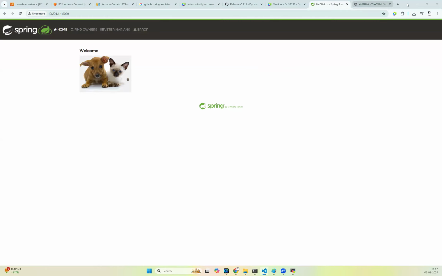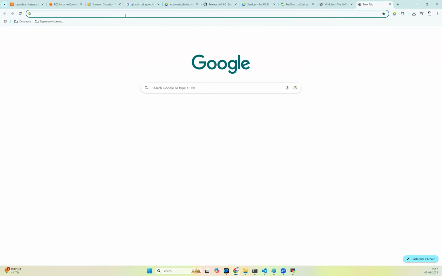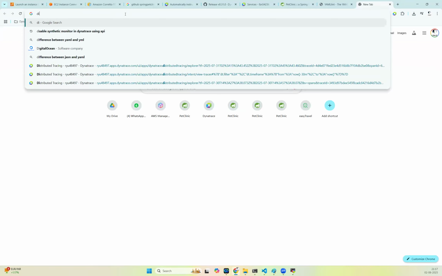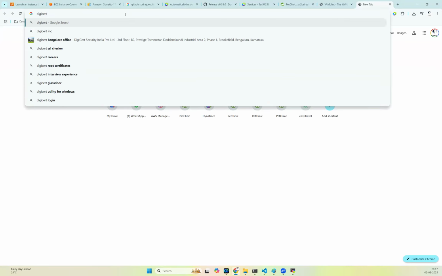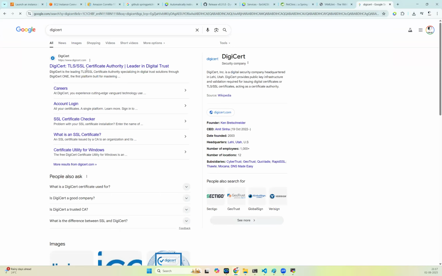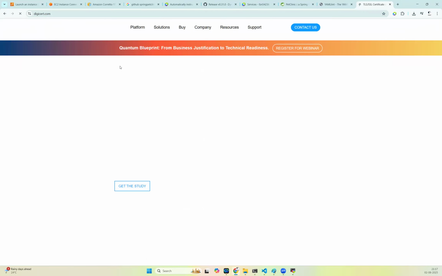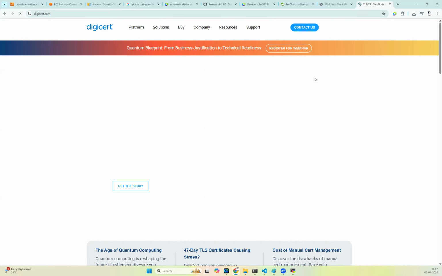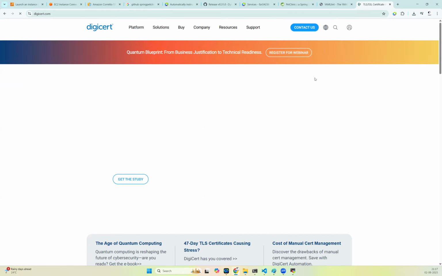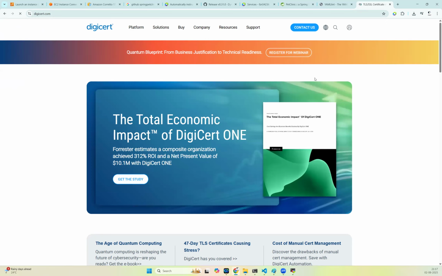Has anyone heard about this DigiCert? I think anyone using a digital certificate knows DigiCert, where you can upload your CSR. Okay, this is a certificate authority. Basically, corporates used to take this DigiCert. Yes. Anyone heard about this?